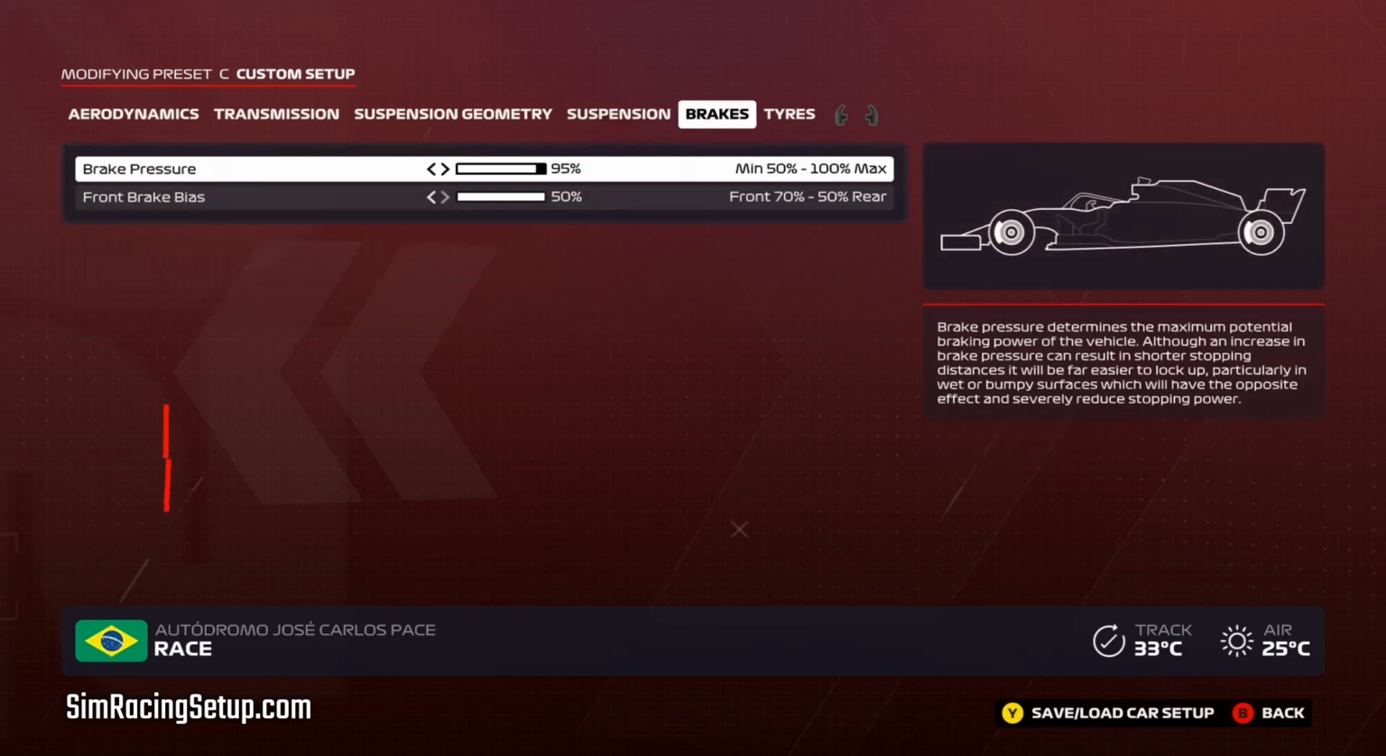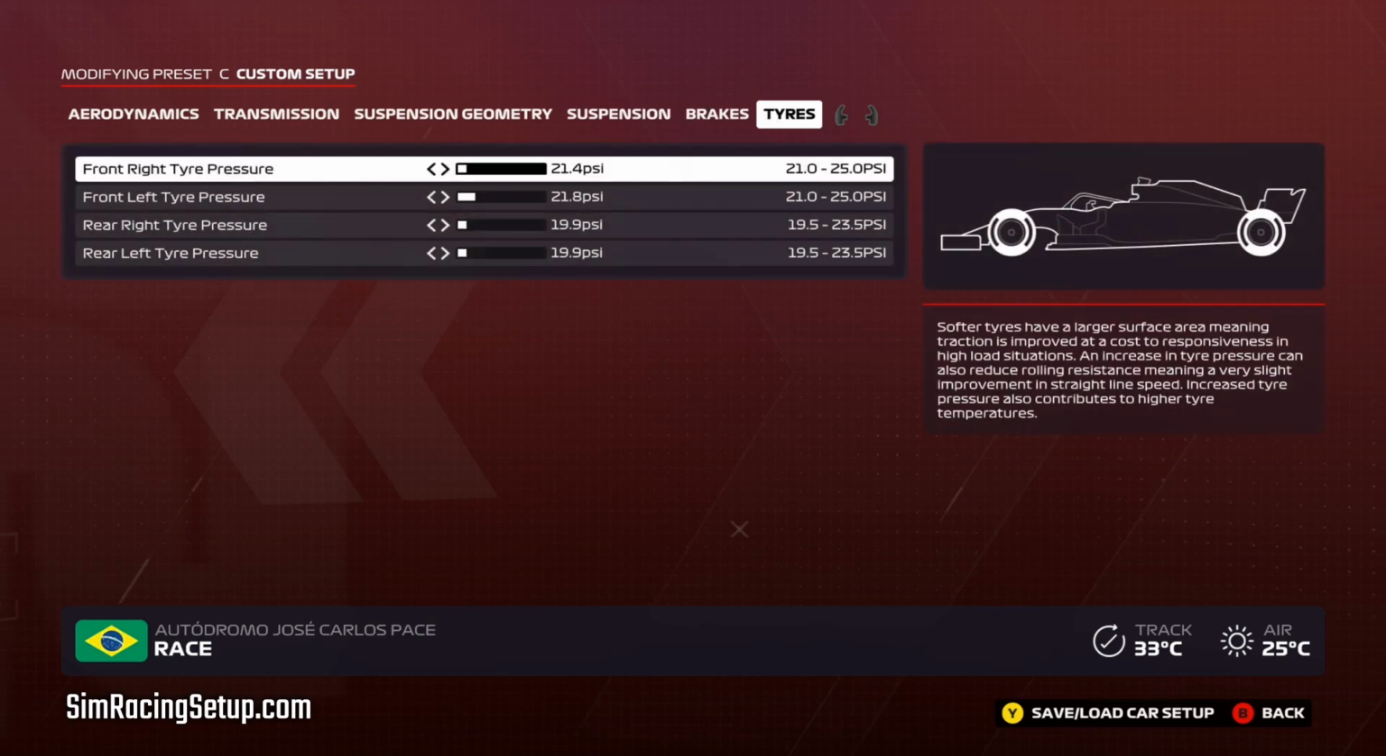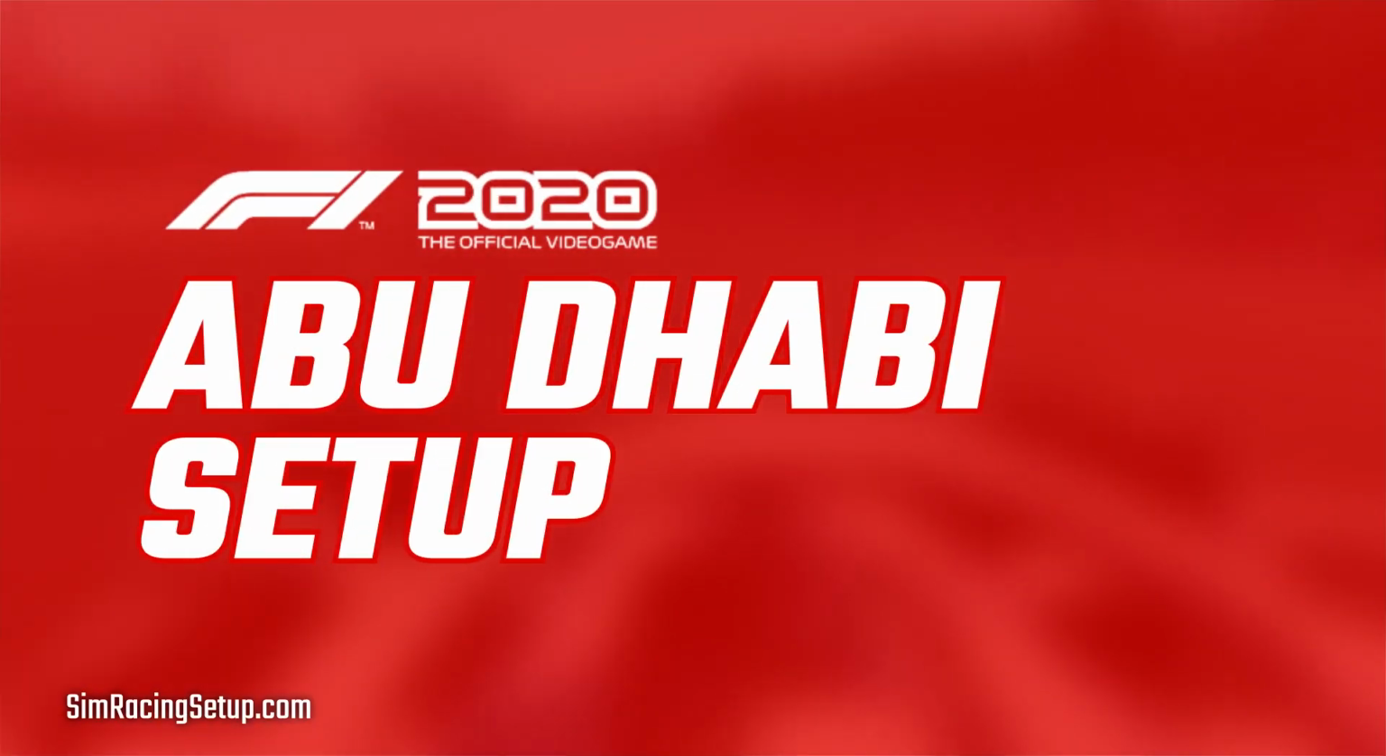Next up, the brakes. Run our usual 95% pressure and 50% brake bias for the best all-round braking performance. This should also help avoid lockups into the first corner. Finally, set your tyres to 21.4 and 21.8 at the front and 19.9 at the rear. This offset setup accounts for the extra stress that your front right tyre will be under throughout the race, and it should help you manage your temperatures better.